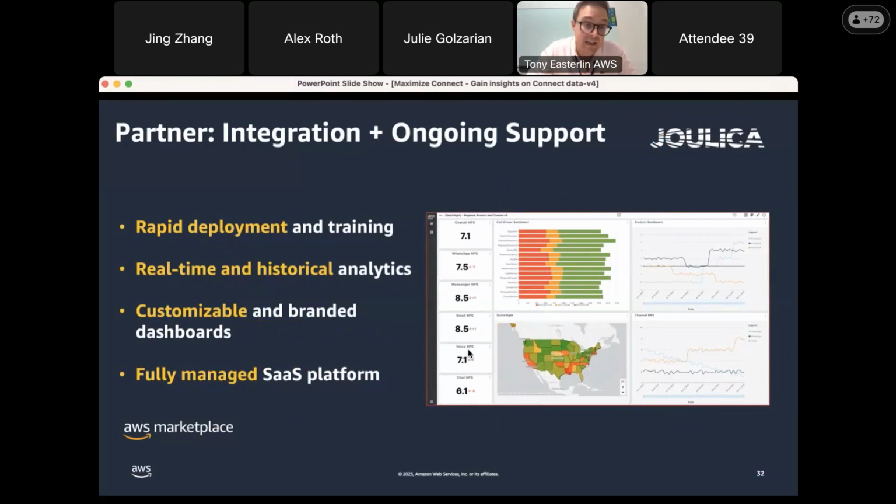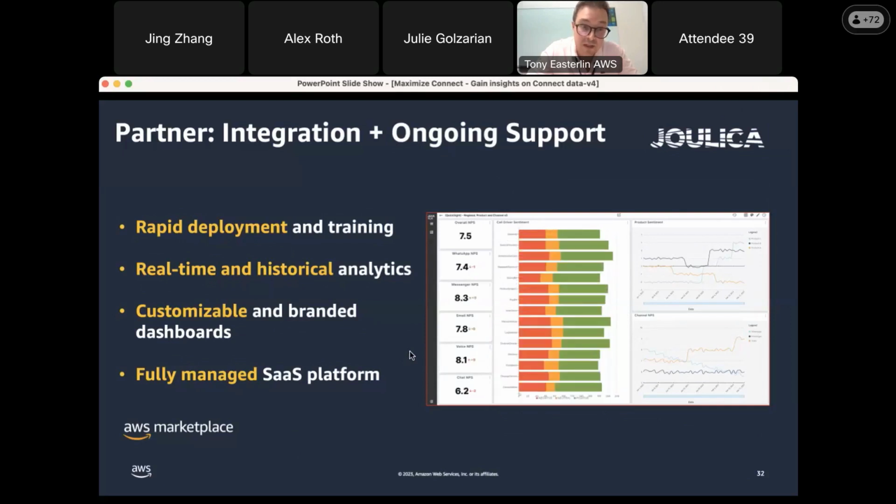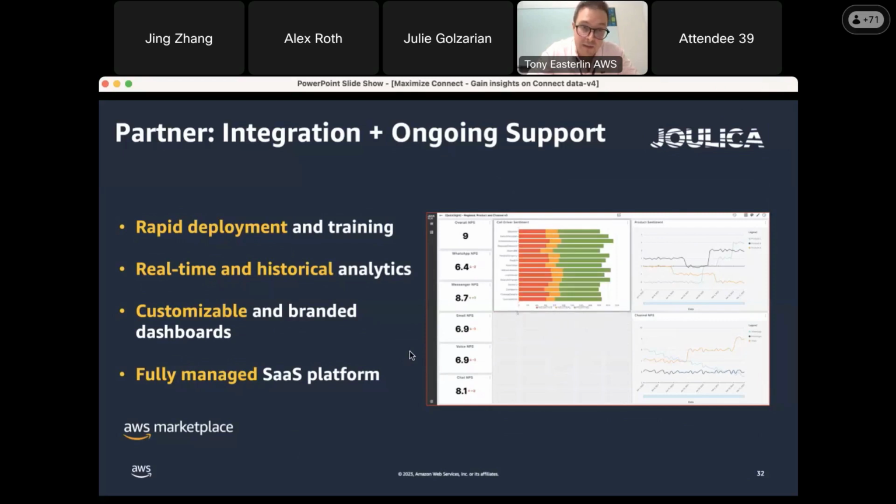Some of the key highlights for Julica's solution are rapid deployment and training available for your internal staff, real-time and historical analytics ready out of the box, customized reports and dashboards to fit the needs of your contact center reporting, and a fully managed SaaS platform, which is ideal if you're looking for a fully managed solution or you need time to transition your reporting teams to using QuickSight.